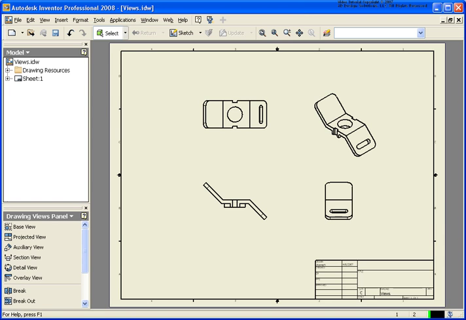In this lesson, we will be covering how to retrieve model dimensions and also how to place in general dimensions and how to change a dimension from a model while inside of a drawing. The file that I have open is views.idw, and it too can be found in your Chapter 5 exercise folder.